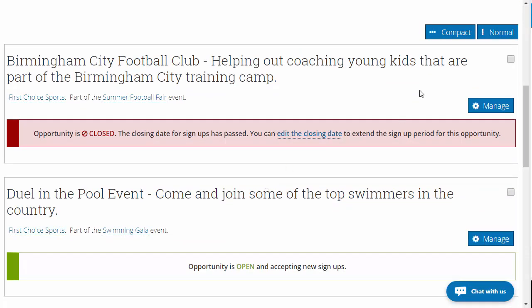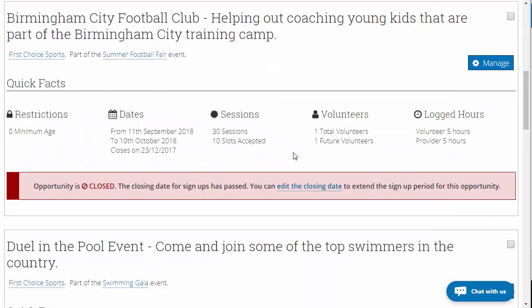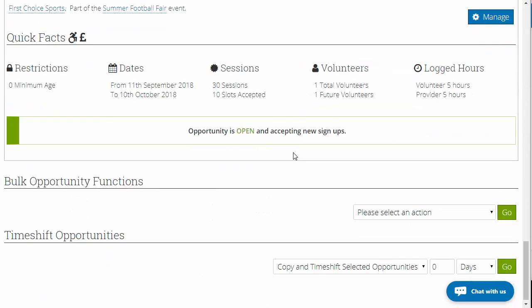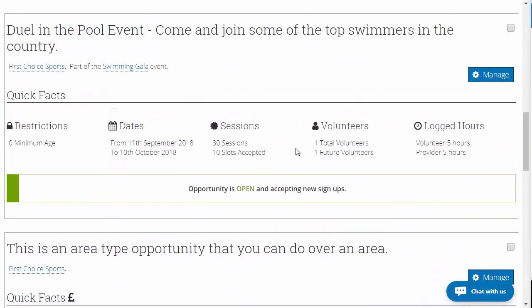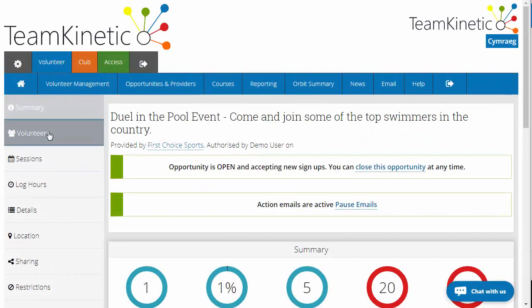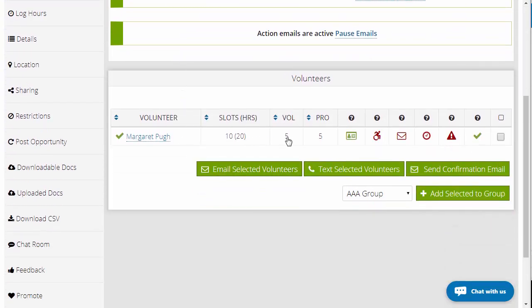Okay, so let me find an opportunity with some volunteers on it. Hopefully there's one here with a few volunteers. No, there's not. There's one here with one volunteer. I can show you one volunteer. So click on the manage button, click on the volunteers. This is where you'd be doing your shortlisting process.